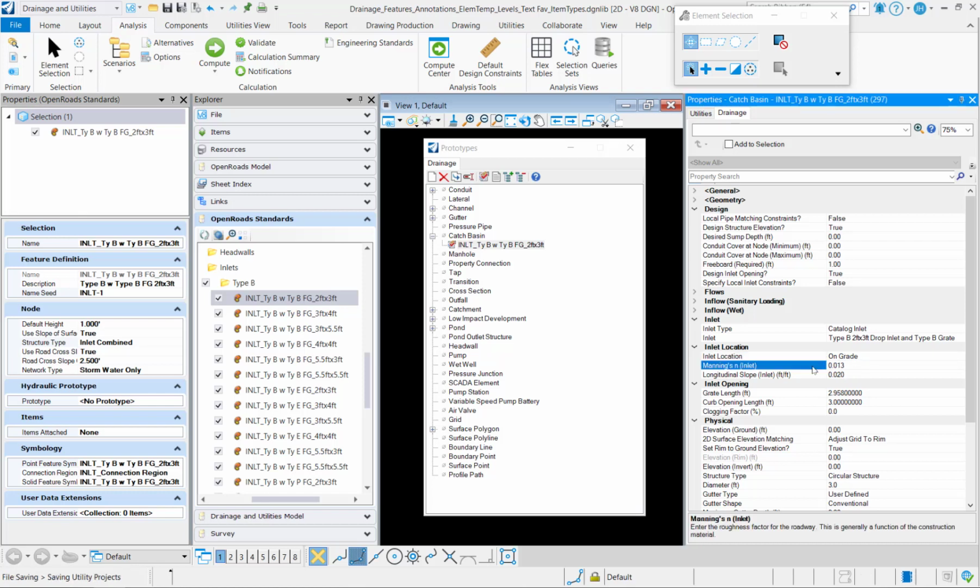be changed. The Manning's n in here is going to refer to the roughness factor for the roadway to be used for the spread and gutter depth calculations. So you'll want to make sure you set that correctly. And then for the longitudinal slope, I'm going to leave that as the default value, as this is either going to be calculated by the software by pulling the longitudinal slope from the terrain model, or it's going to be manually entered per project by the designer. So that's not something that I'm going to set up in the prototype.